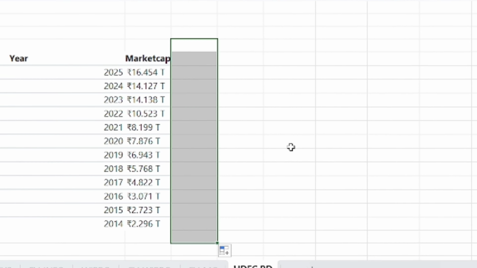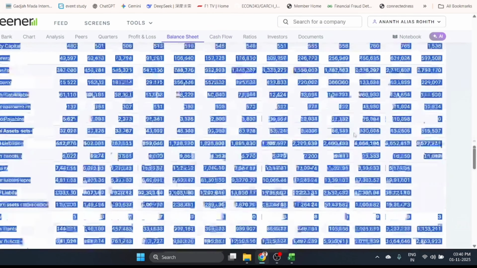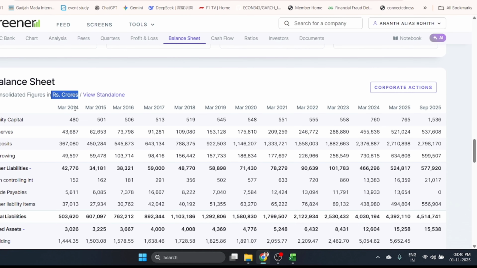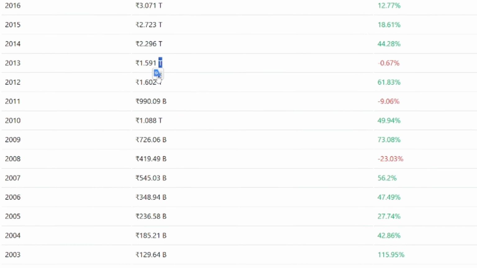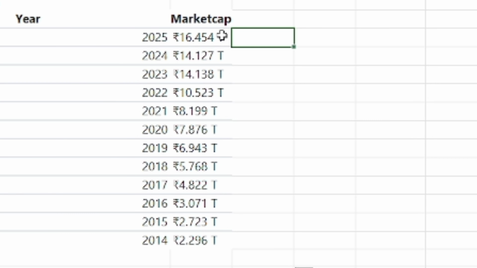Done. But the problem is that these Screener values are in rupees in crores, while the companiesmarketcap values are in trillions, so they are not in the same configuration and we have to convert them. First, I have to remove this rupee symbol and T, because they are not numerical. If I click on any of these cells, you can see it's showing General, and I cannot convert it into numbers.